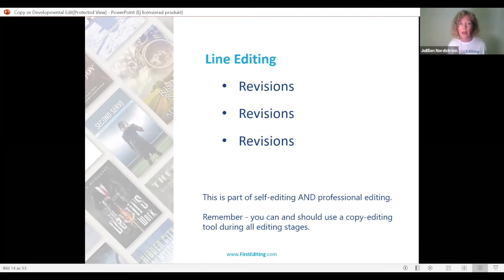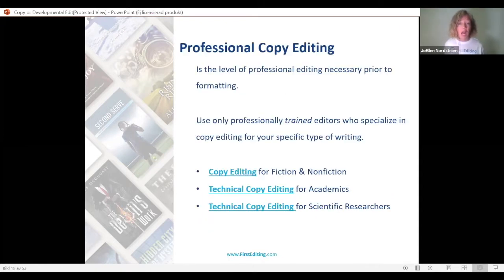It will show you how to correct your works. But at the same point, it's not going to be as important for a professional editor to be doing that level of editing because we're dealing with a bigger structure and we need to stay focused on the big story. So professional copy editing is always the last thing that you do before you go into formatting.